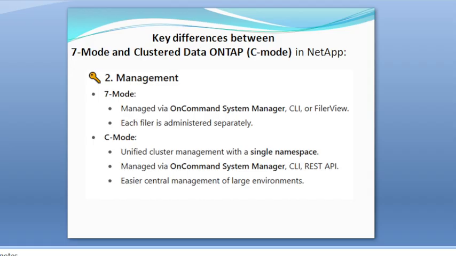Now in the latest versions, there is ONTAP System Manager, the newer name for OnCommand System Manager, and it is a graphical user interface. Via this, you can access your cluster and do the administration, management, decommissioning, modification, and upgrades. There is also the command line interface; you can access it with PuTTY or any tool. It is easy central management for a large environment, and it can be managed centrally.